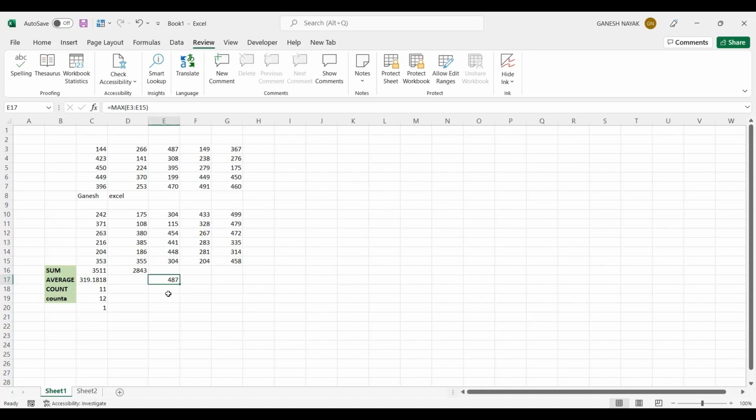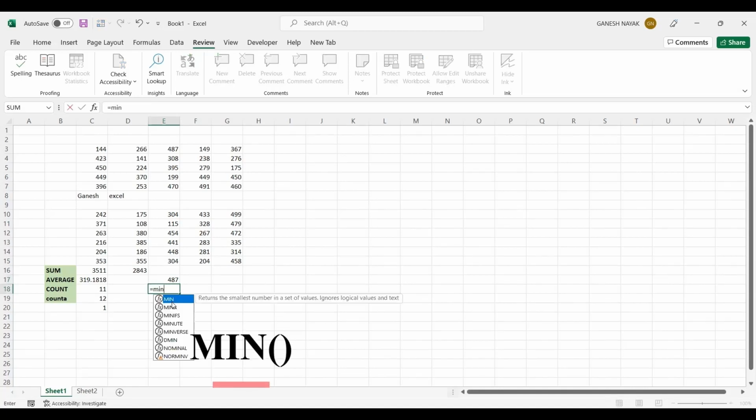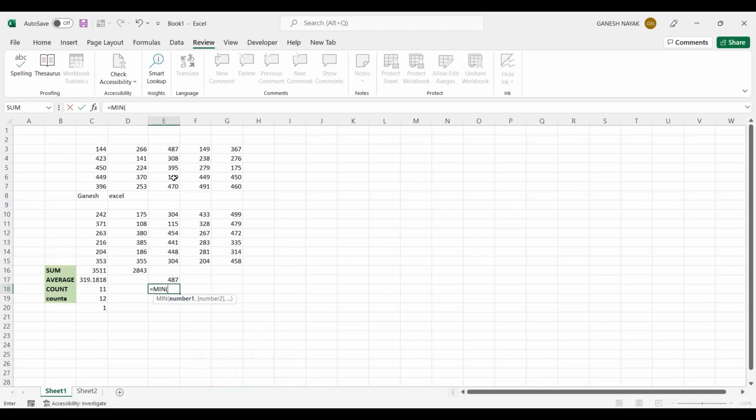In the same way, we can calculate the minimum as well using the MIN function. MIN. Select this initial cell, hold the shift key, hit enter. So from this given range, 115 is the minimum number and 487 is the maximum number.